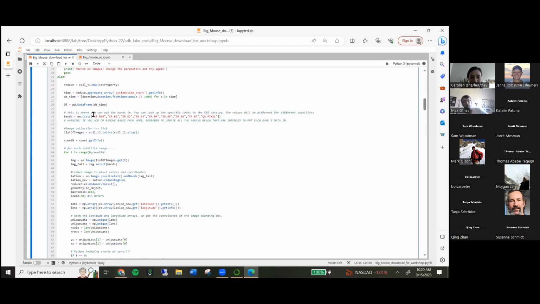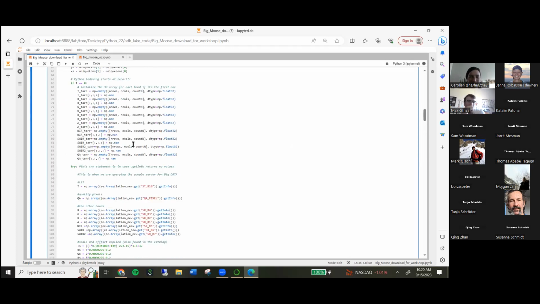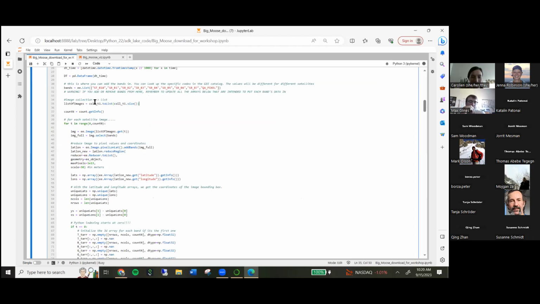But keep in mind, if you change the bands, it also means you have to do a lot of copy and pasting below. But it will take less time.